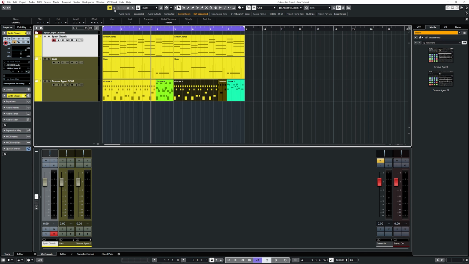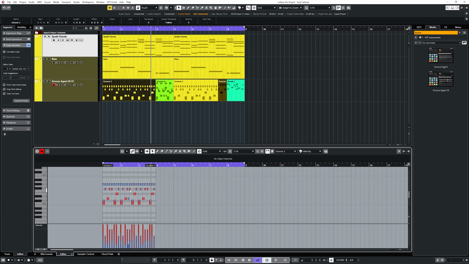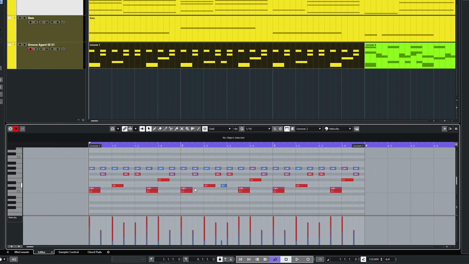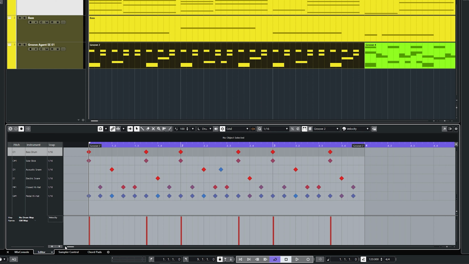And now let's say I want to edit that drum pattern further. I can double click and you can see we have the drum pattern in the key editor, but Cubase also has a second MIDI editor specifically designed for drums. And to access that, just click on this arrow and go to drum editor.